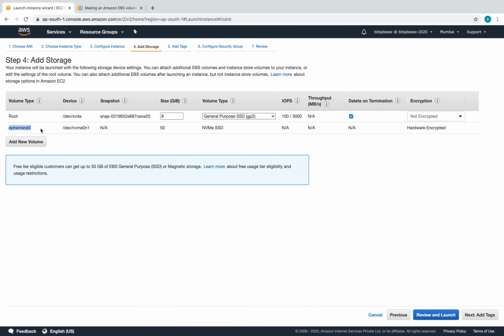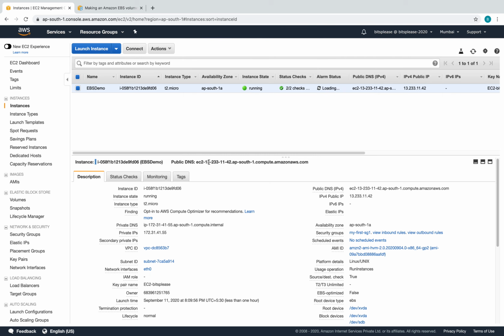EBS is a network drive. This one is physically attached to your device. So obviously the IO operations, the speed, and the buffer, cache, and all of that would be very, very high with this. Now I'm not going to create this because if I do that, I'm going to be charged. So let me skip that part. So that was the other piece which I wanted to talk to you about, the instance store, right? If you have a use case for that, go ahead and do that.